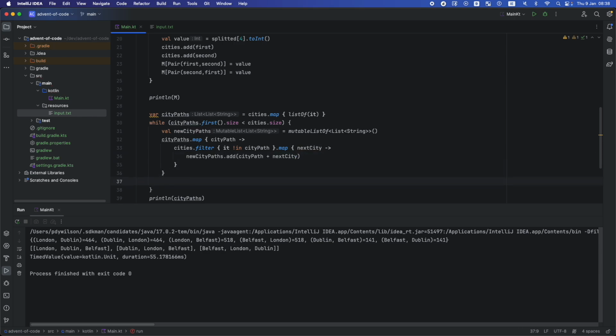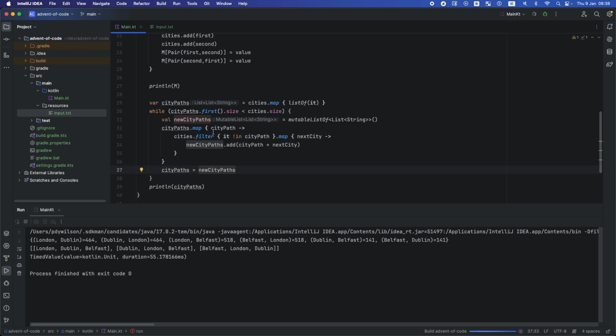And then I add, well, I could just say, could replace it. Let's see if I can just replace it. Let's see what happens. Yeah. Now I have London, Dublin, Belfast, London, Belfast, Dublin.